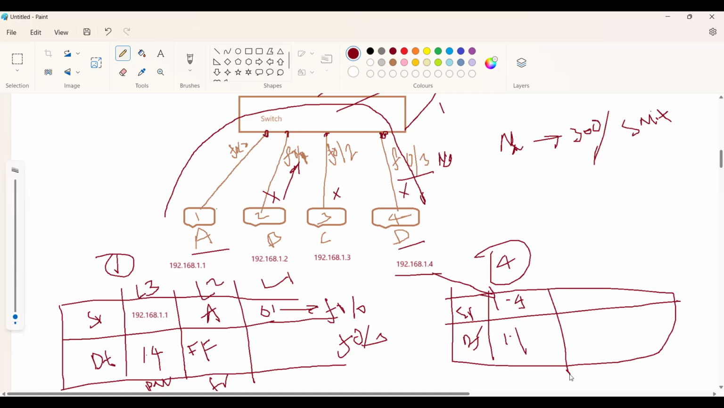The switch already has the MAC detail of this PC. When it originated the broadcast message, the switch stored the MAC detail of this PC, based on the port it came through. So it will be forwarded to A. Whenever it is receiving, the source MAC address is D and the destination is A. This is L1 and L2 information, and this one is L3 information.